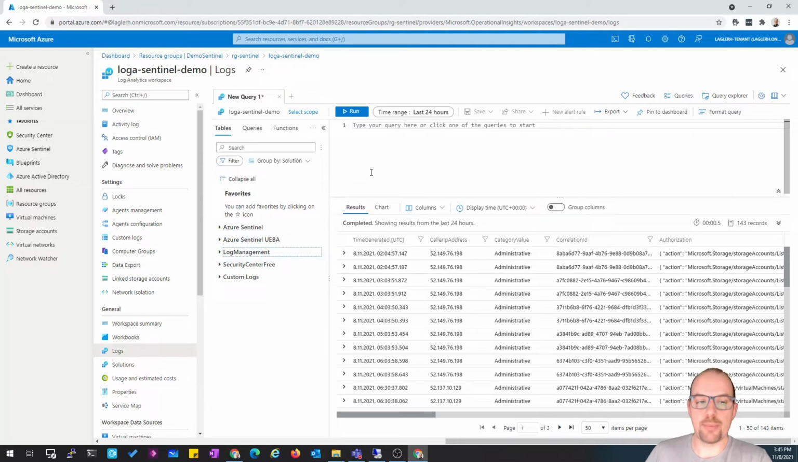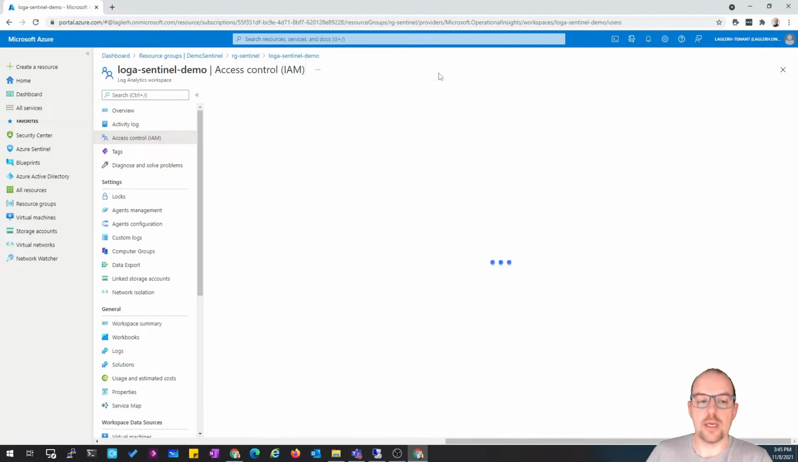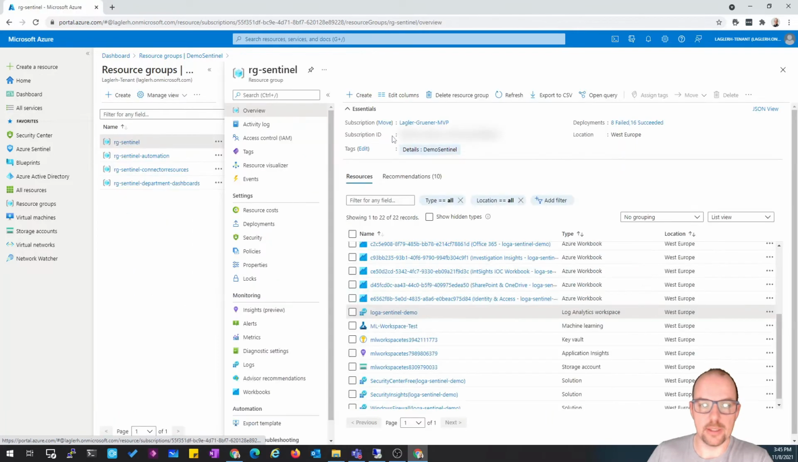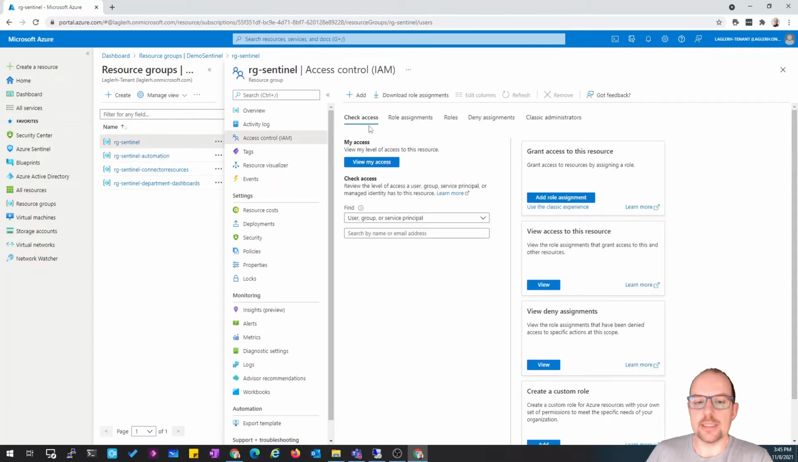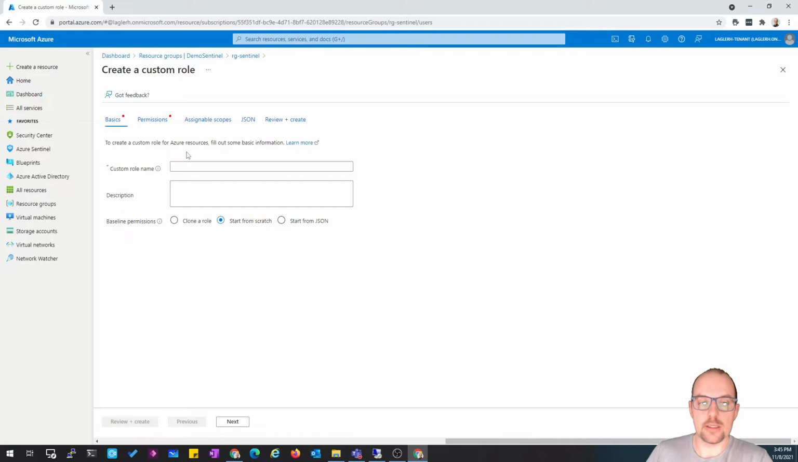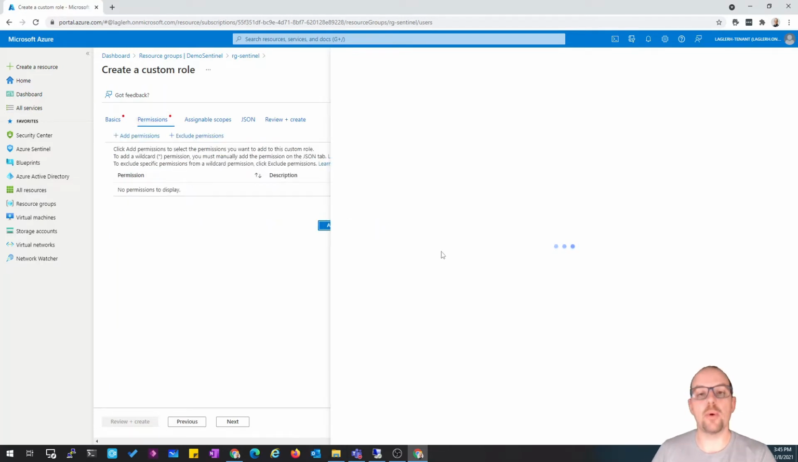So it's the same process. I will go here to the access control, IAM, so you can do this in every section. Same situation. Go to add custom. Not here. Oh, I'm sorry, it's not available in the resource section. You have to go to the resource group. So add custom role. Same situation. Go to permissions. Click on add permission. Here is the important part.